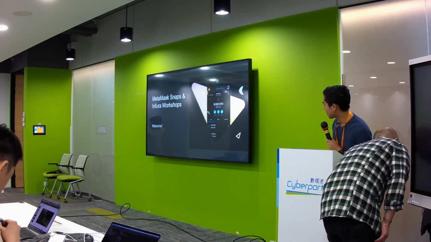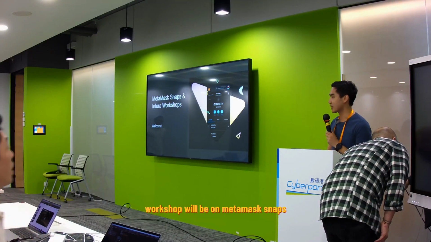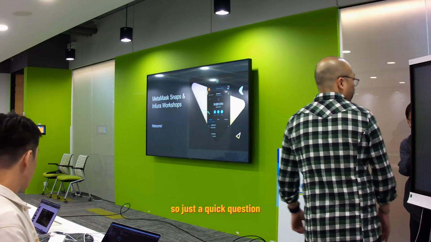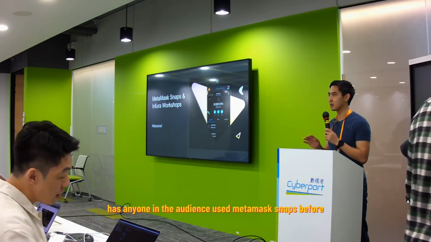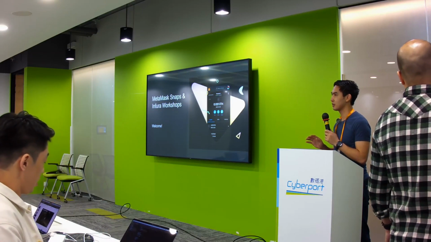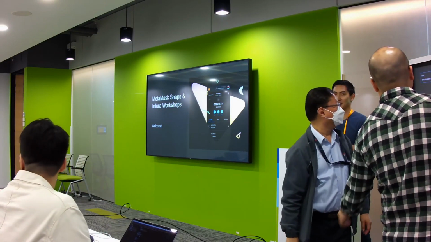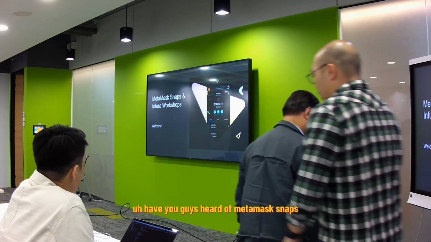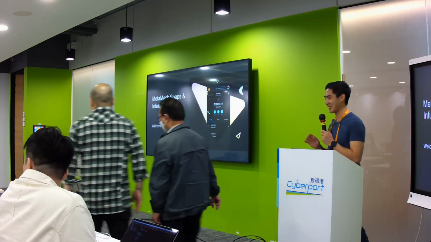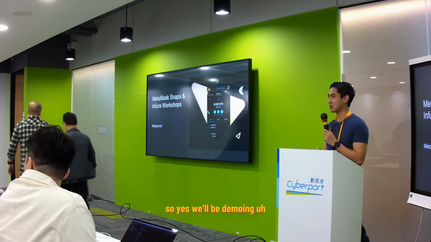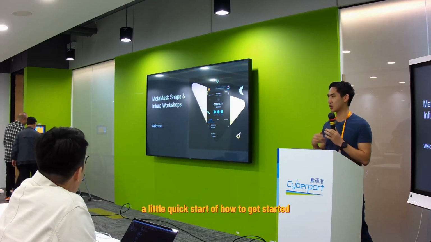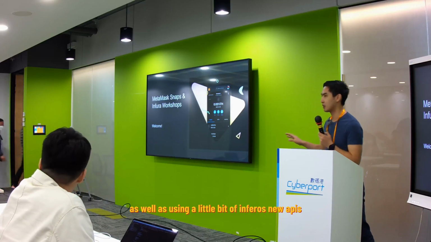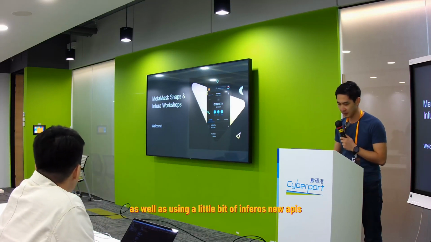So today's workshop will be on MetaMask snaps and an Infura workshop. Just a quick question: has anyone in the audience used MetaMask snaps before? Okay. Have you guys heard of MetaMask snaps? Okay, cool. So yes, we'll be demoing a little quick start of how to get started with MetaMask snaps, as well as using a little bit of Infura's new APIs.